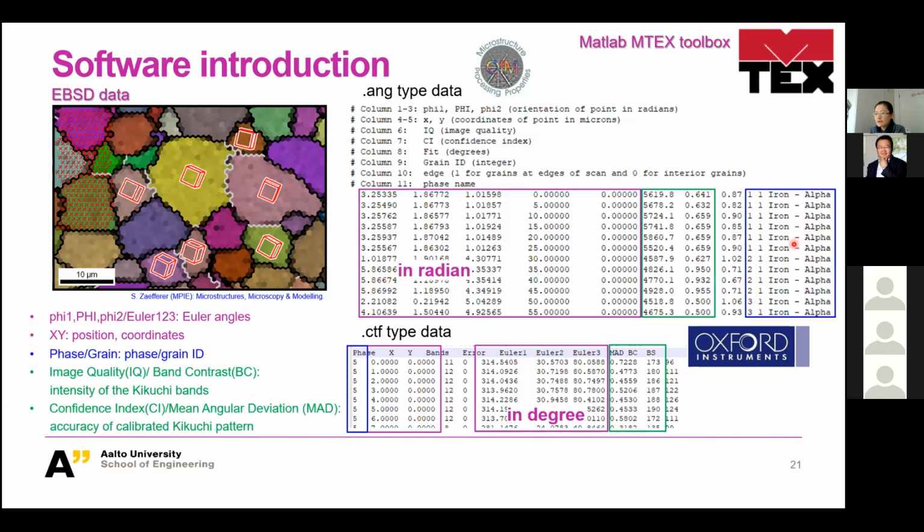And one more thing is you can get this kind of parameter to describe the quality of your Kikuchi pattern. They are the image quality and band contrast parameters. This IQ is from the OIM system, and BC is from the HKL, the second system. The difference between them only depends on different kinds of calculation methods, but they have the same physical meaning. That means the intensity of your Kikuchi pattern, like how strong it is.